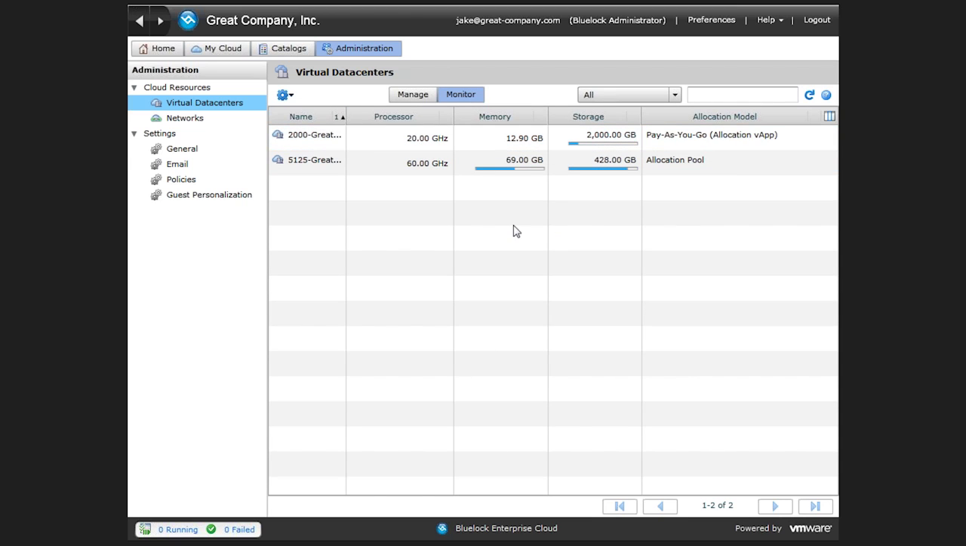If I come over to Monitor, I can actually see how much I'm using in each one of these virtual data centers. So for instance, in my allocation pool virtual data center, I've been assigned a certain amount of memory and a certain amount of storage and a certain amount of CPU, whereas with the pay-as-you-go, you can see that there's really no monitors or meters for the CPU and memory side. They did put a limit on me with storage, but 2 terabytes is plenty of storage for me to use.